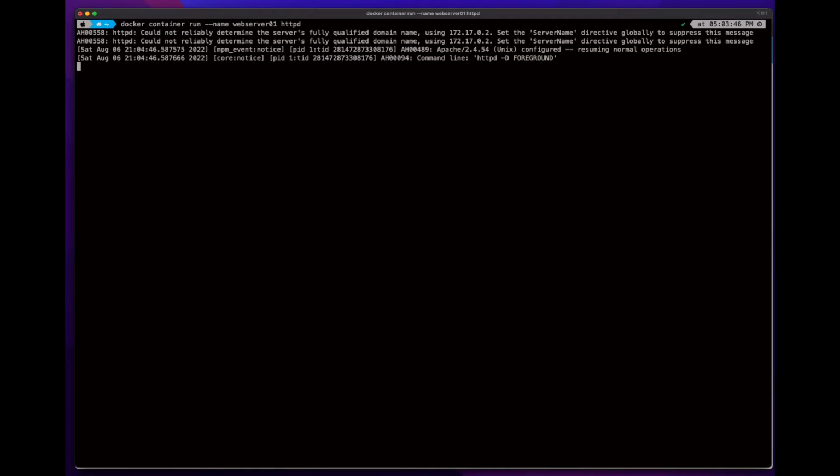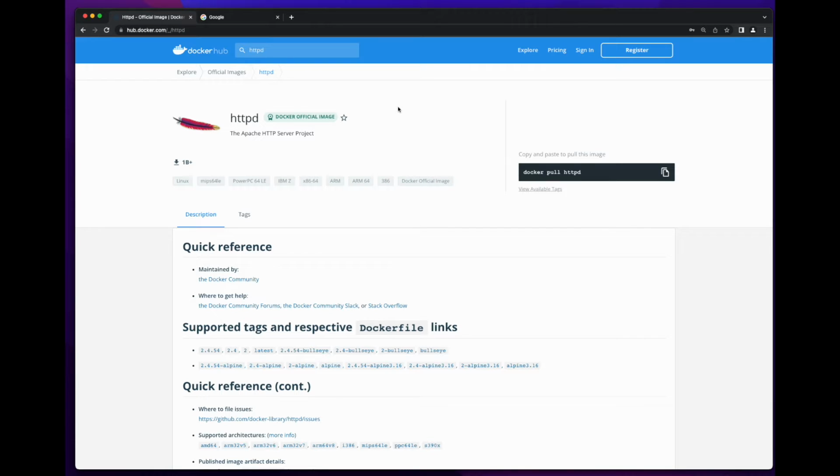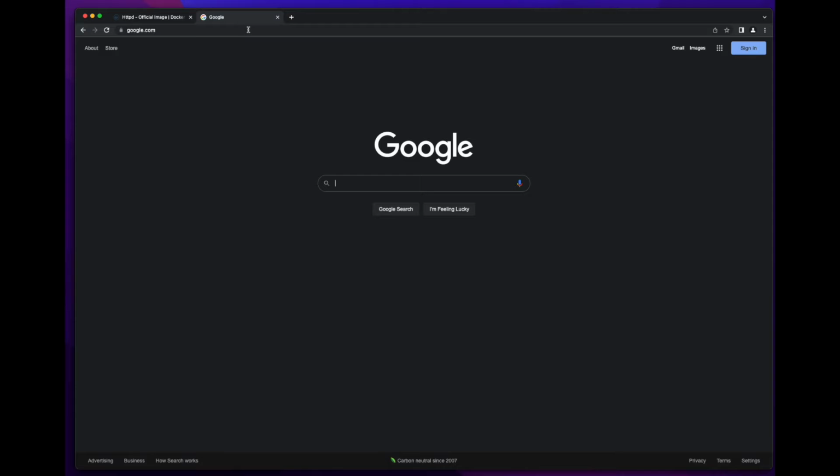Alright, so let's go ahead and use that HTTPD image and start up a container running the Apache Web Server. So we'll execute docker container run and give the container a name of web server 01 using the HTTPD image. We execute that, and we see the HTTPD is running in the foreground. Now, HTTPD runs on port 80. So let's go ahead and try and access port 80 on localhost.